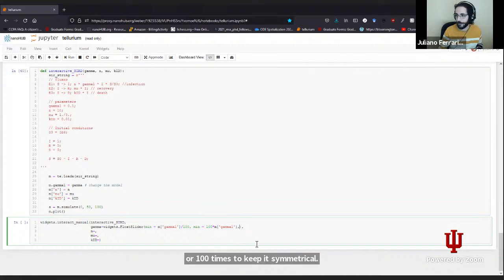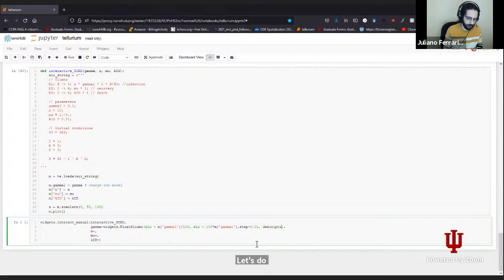Then for a step, let's do 0.01. Description, infection rate. And then for the default value, we want the default value. And similarly to the other ones.